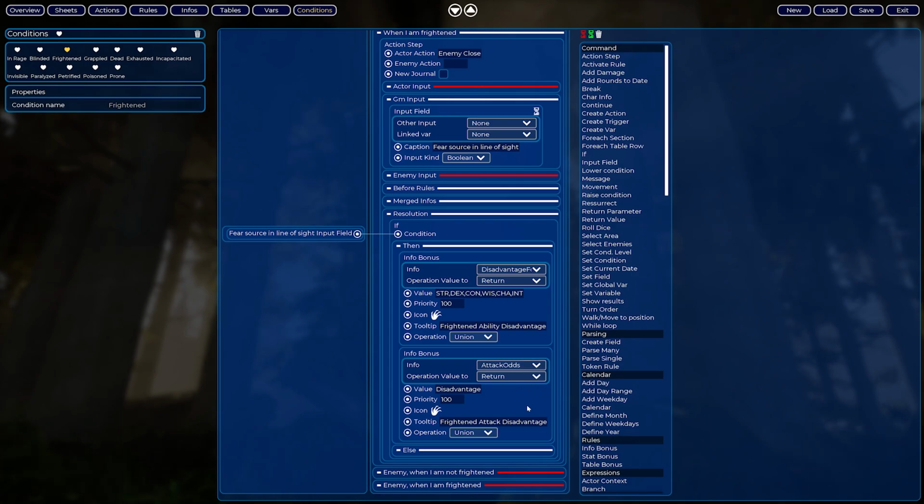So I have fear of that vampire, and then I do a strength check with disadvantage. I attack the vampire with disadvantage. And this is how we implement that rule inside criteria.